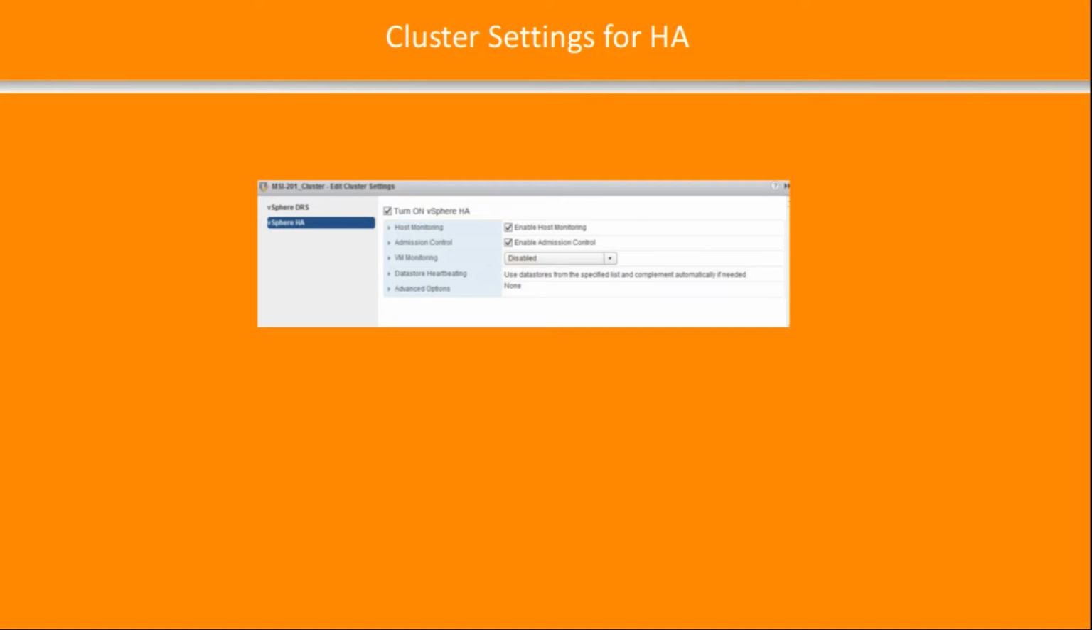VM monitoring can be selected from the drop-down list. Here it is showing disabled. In the drop-down list, we can select to enable virtual machine monitoring. That will allow HA to keep tabs on the virtual machine and be able to restart it in the event the virtual machine stops responding.